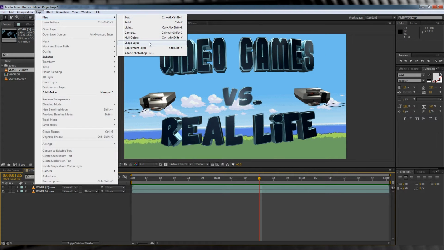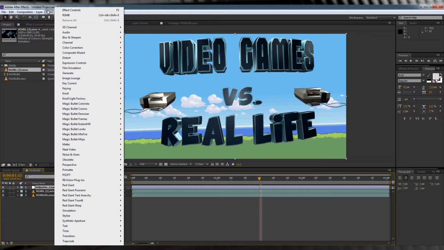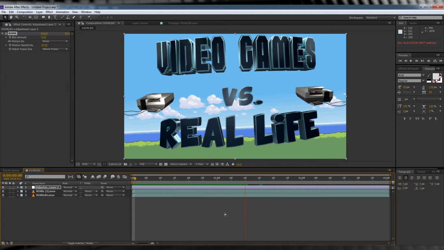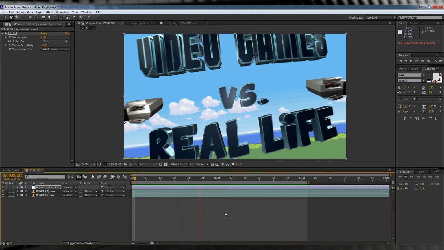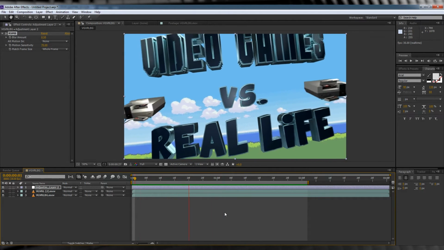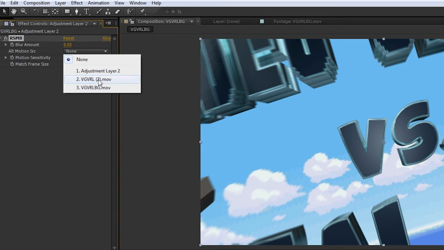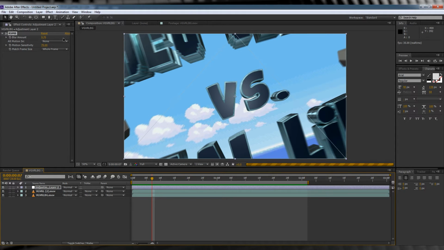Let's grab a new adjustment layer, go to Effect, Revision Plugins, and this is where you'll find RSMB, which stands for Reelsmart Motion Blur. Click that and bang! You now have motion blur where there once was none. You also have a bunch of customizable options here. You can designate which layer you want it to interpret the motion blur tracking from. You can change the blur amount, the blur sensitivity.